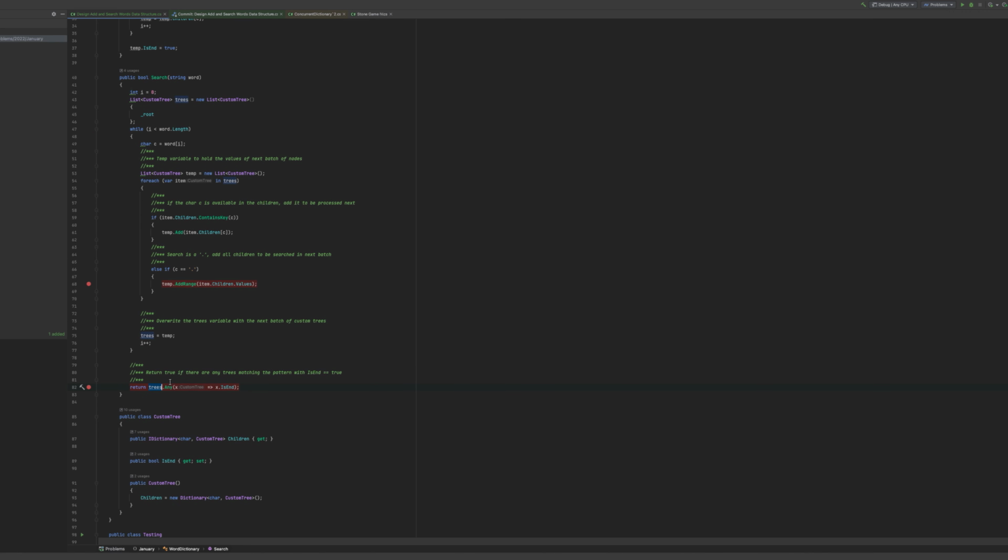After the for each loop is done, I am checking if this trees variable has any entries with the isEnd property set to true, because we are looking for a word that actually ends at the right alphabet and does not keep on continuing forward. If we find any such value, this any method will return true, or else it will return false.